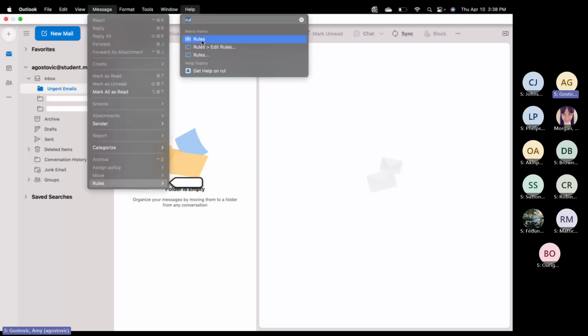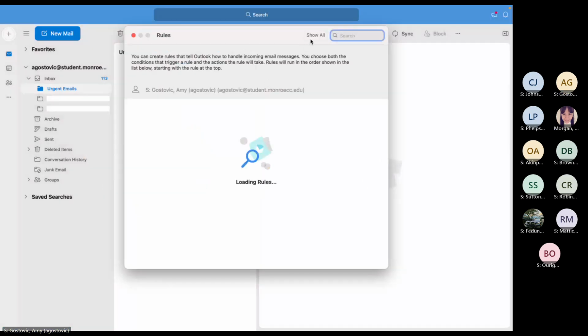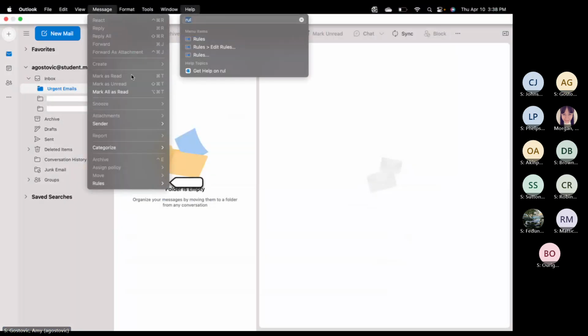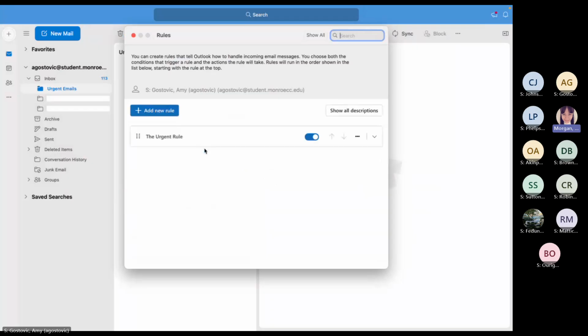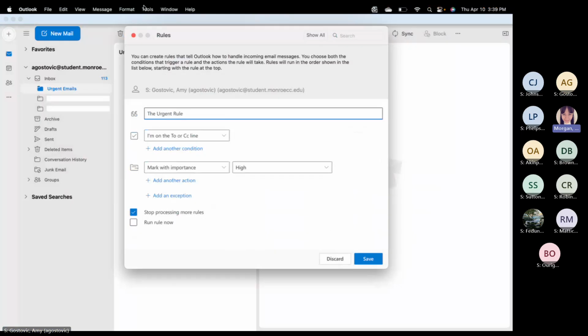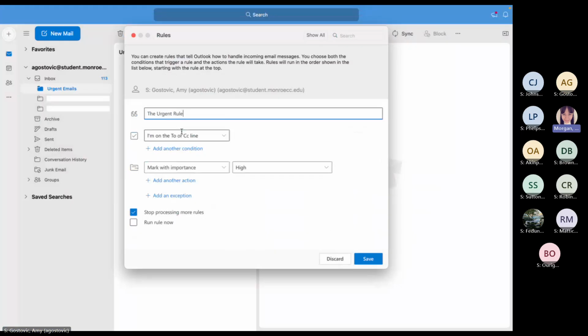Hold on a sec. You're on the Mac, so go to rules. Yes, add new rule right there. Oh, you already created it. Yes, I just don't know how to attach it to the folder because I don't see any option here. Your option is in the drop down, so you've got to choose your command. I am on the to or CC line. See, that's not correct. You've got to choose the subject line contains urgent.